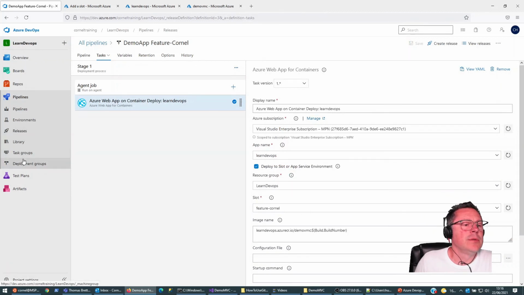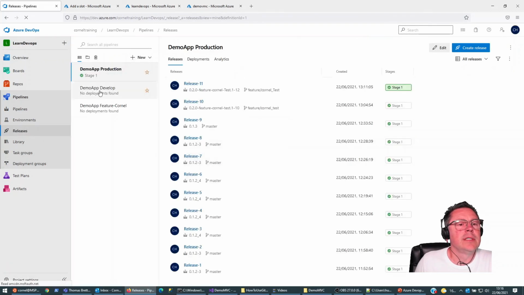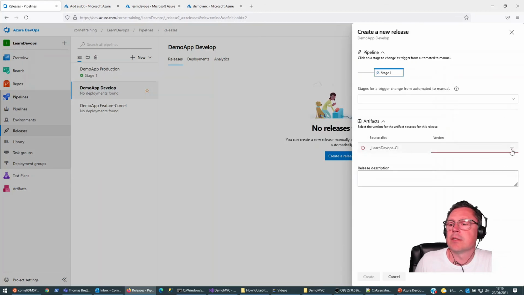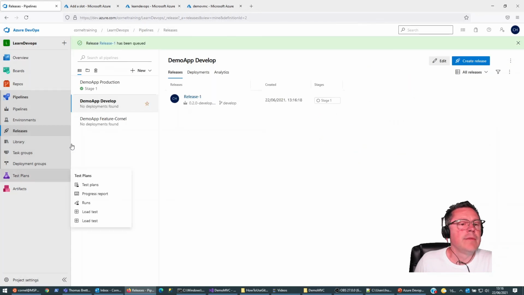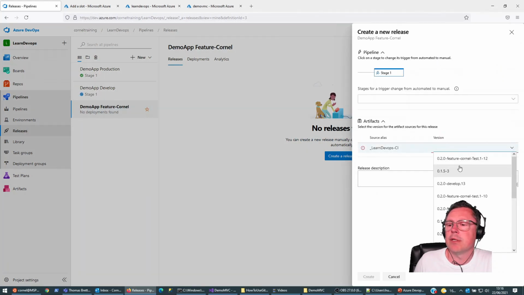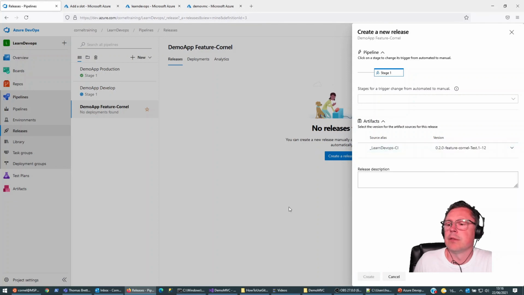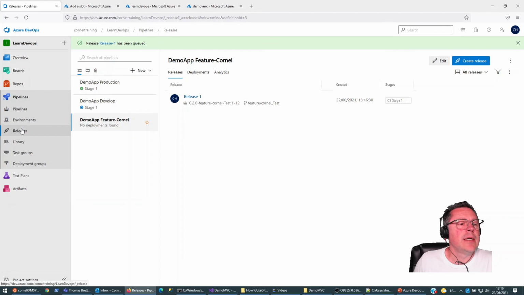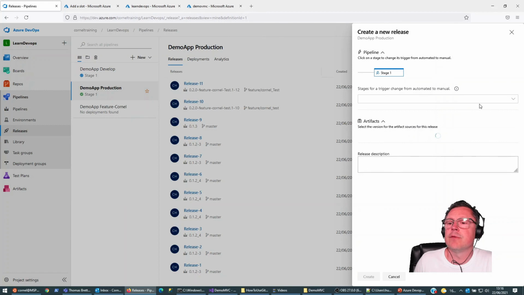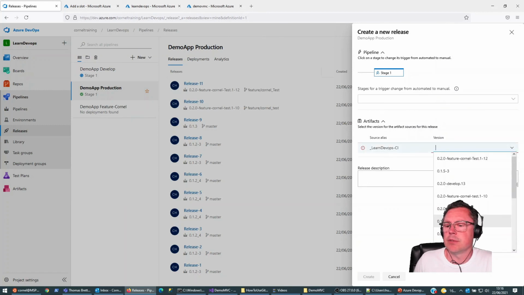Okay, and then it's pretty cool. So what we can then go do is go to releases. So we can go to develop, create a release, and say, okay, I want this develop guy in there. And then for my feature, I'm going to do the exact same thing. I'm going to do feature Cornell test, and then for my production I want to revert back to an older version. So let's go back to one of these older versions.